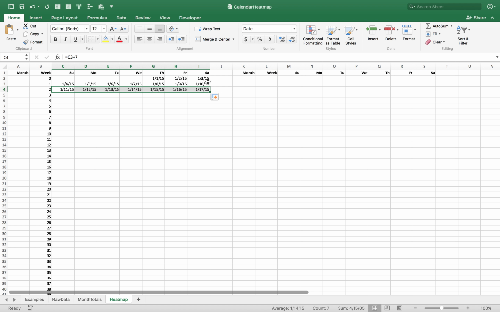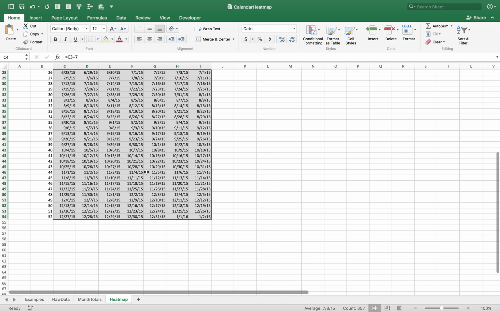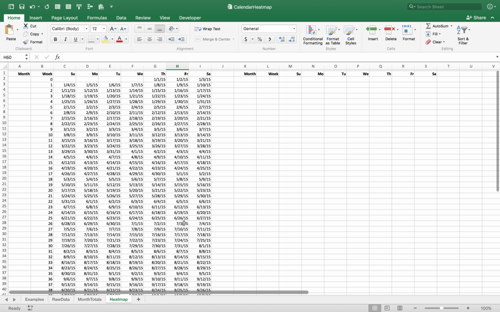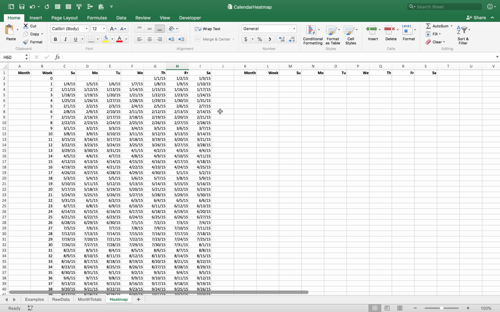You see I have the 3rd, the 10th, the 17th. And if I grab this little square, I can drag it down, I can copy and paste, or if I just double click, it's going to drag all those days down. And you can see that I now have the dates. And at the very bottom here, I end up in January, the first 2 days of January of 2016. I'm going to delete those because I just want to show the calendar for 2015. And so now I have 2015, it's all set up over here.